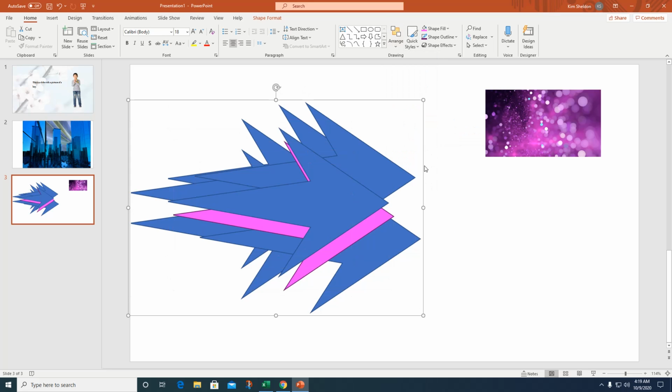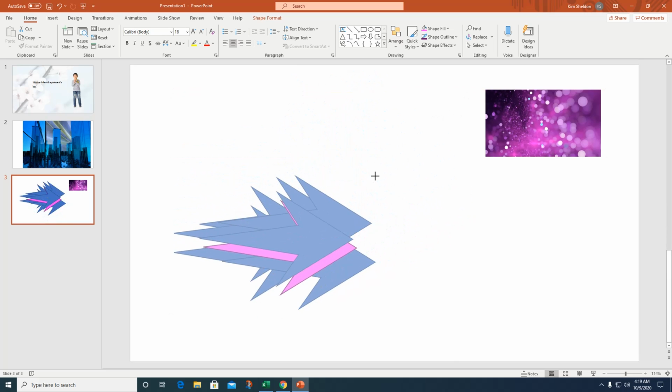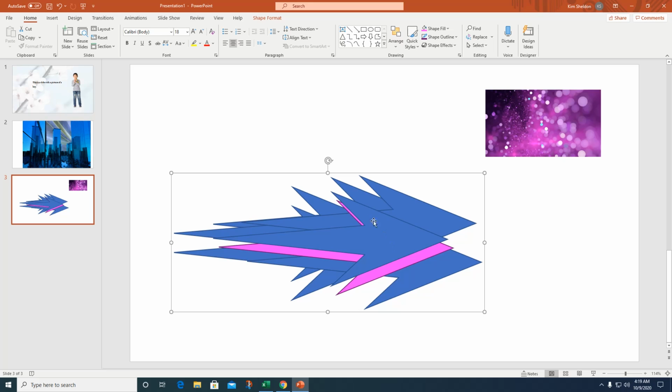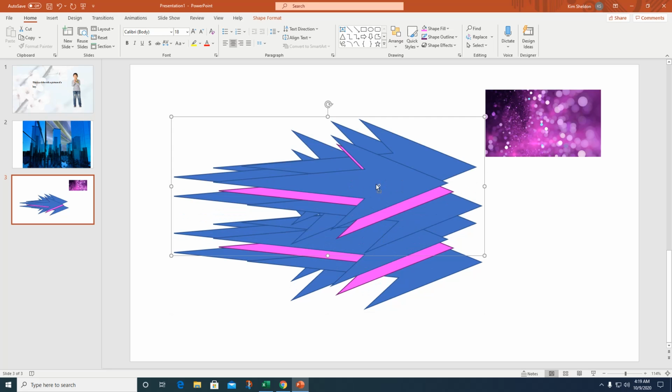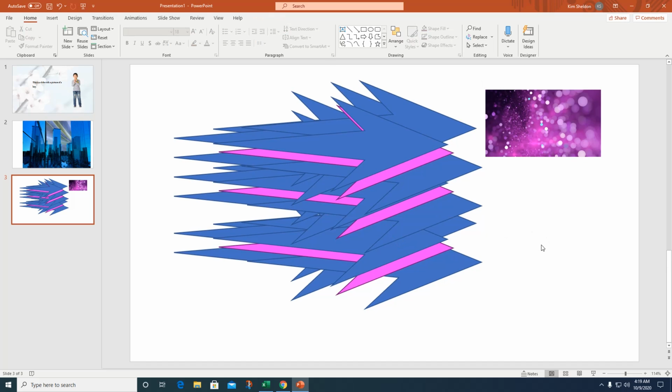So then you group. So now it's all one big graphic that I can move around as one big thing. I can resize it, stretch it. I can copy it again by doing the Control. So anyways, that's some cool things to do with shapes. It's really easy, and it's kind of fun.